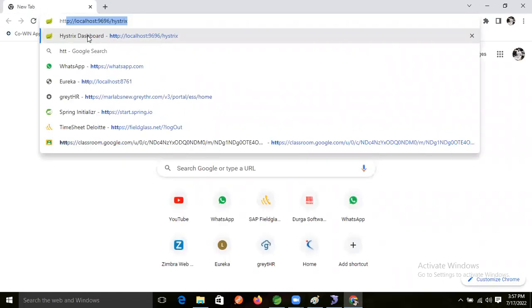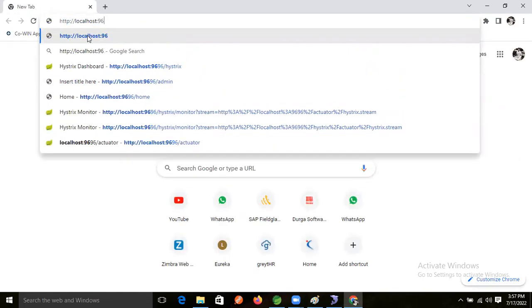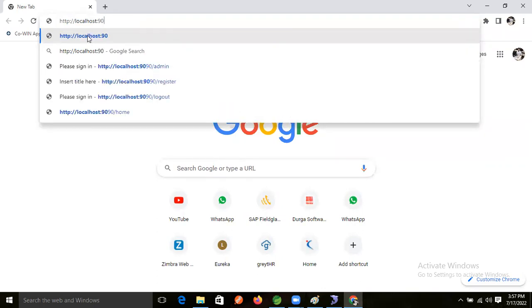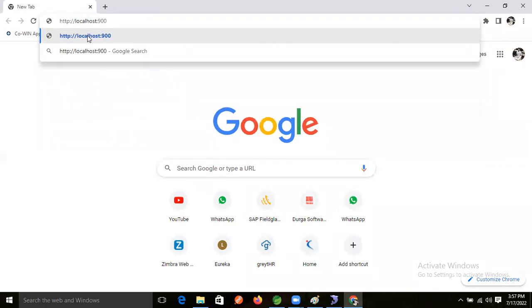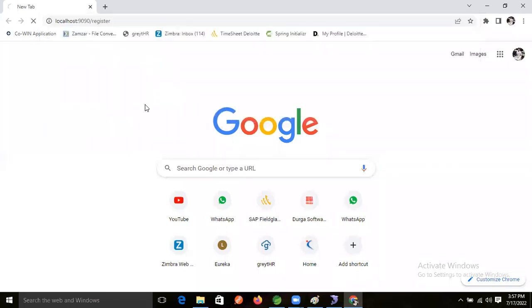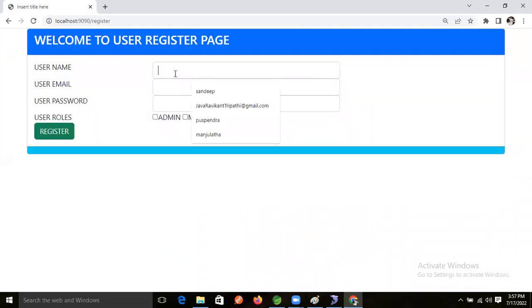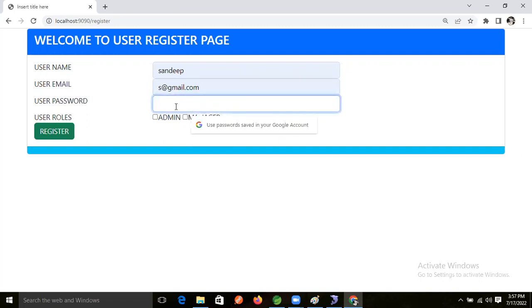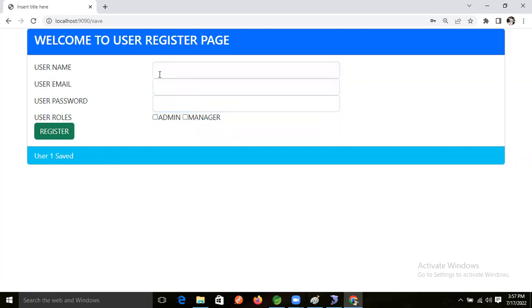Now, here, again make an HTTP request on 9090. We are getting the register page, right? First, let's take Sandeep, s@gmail.com, and S12345. I'm giving admin role. Yes, one data is stored.